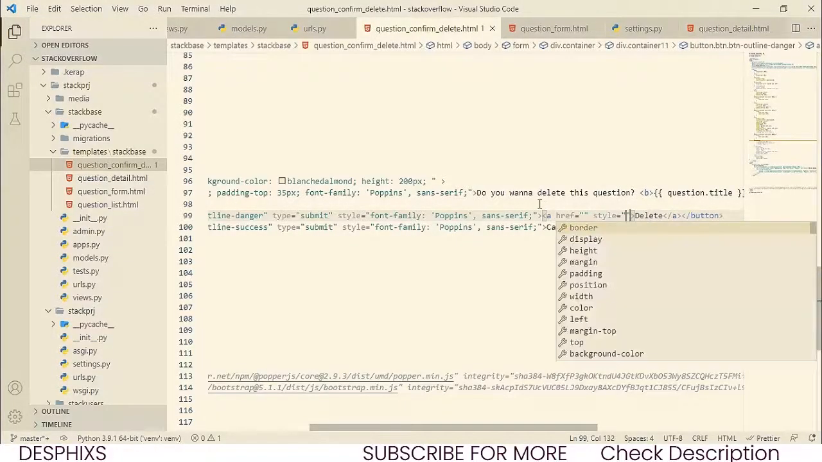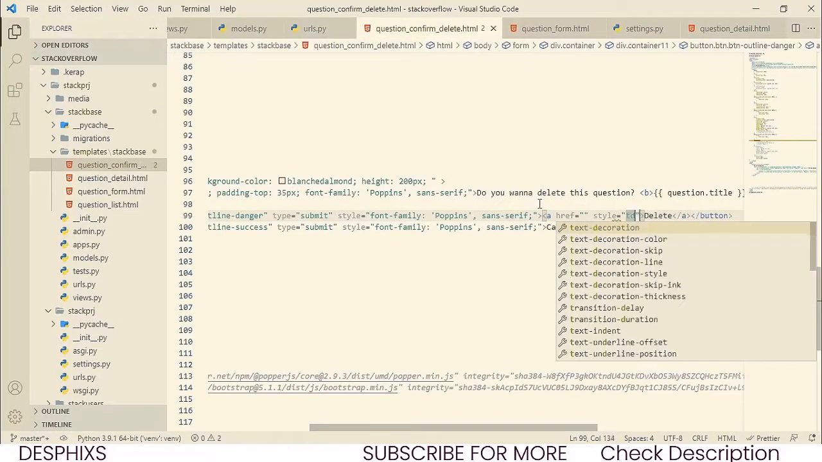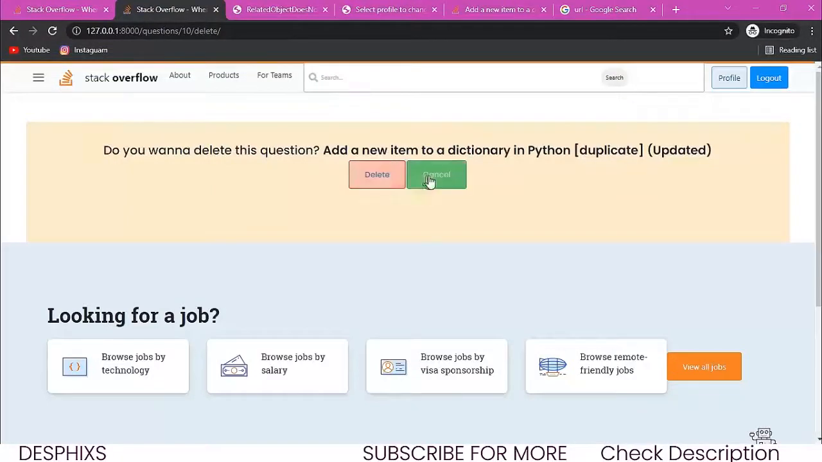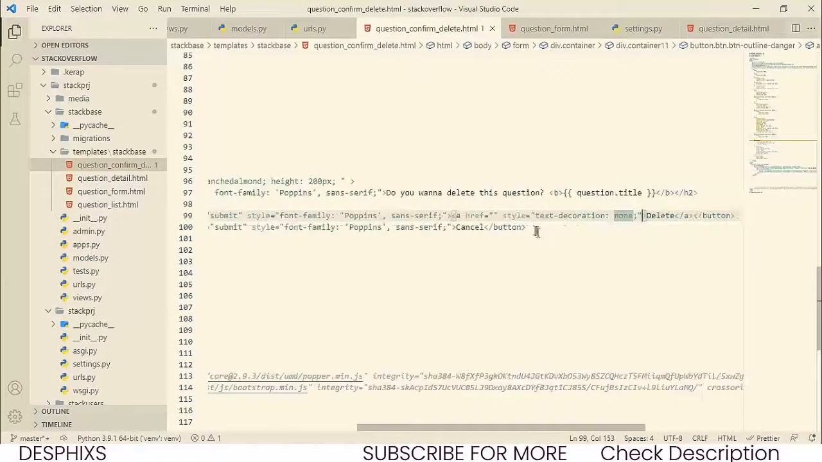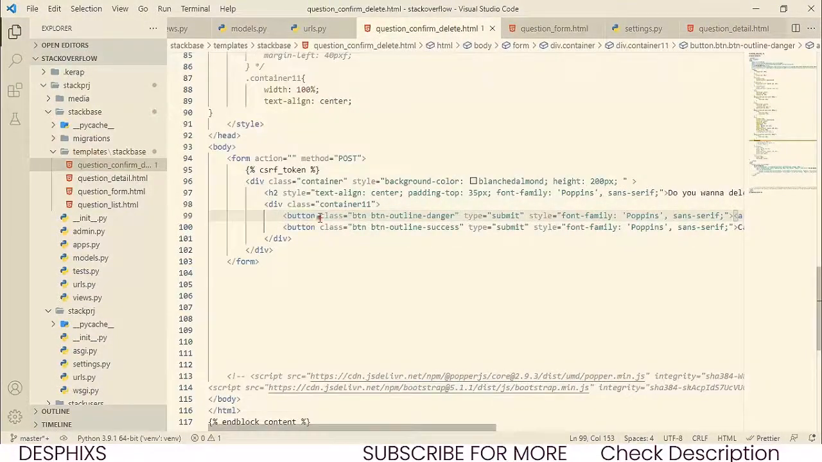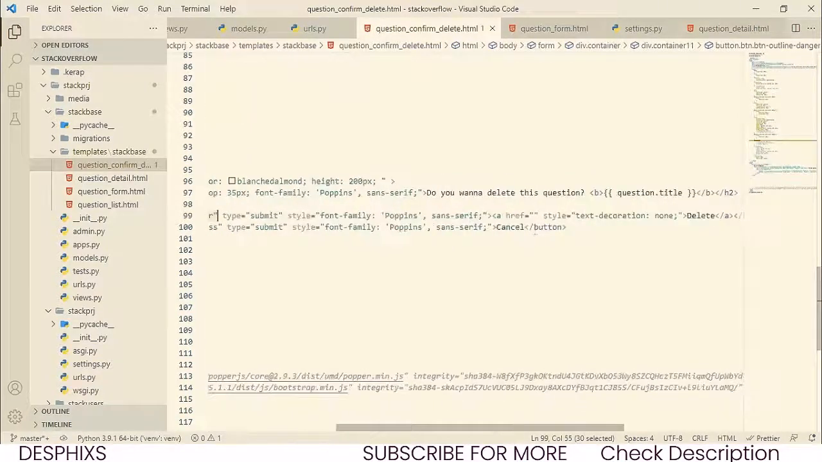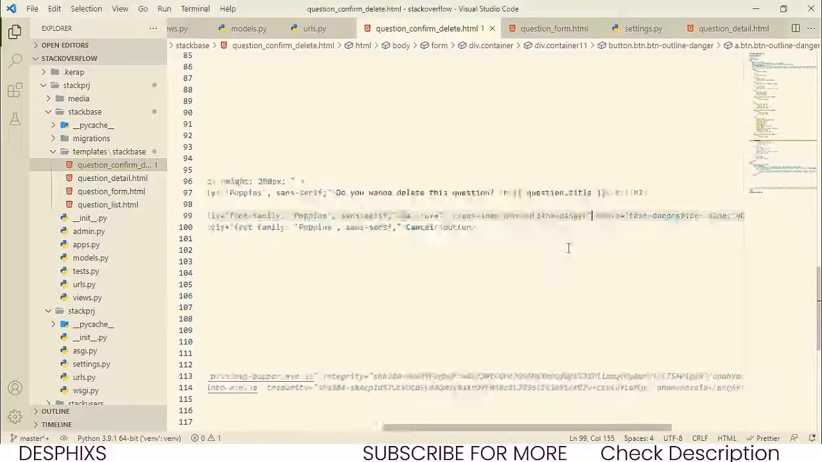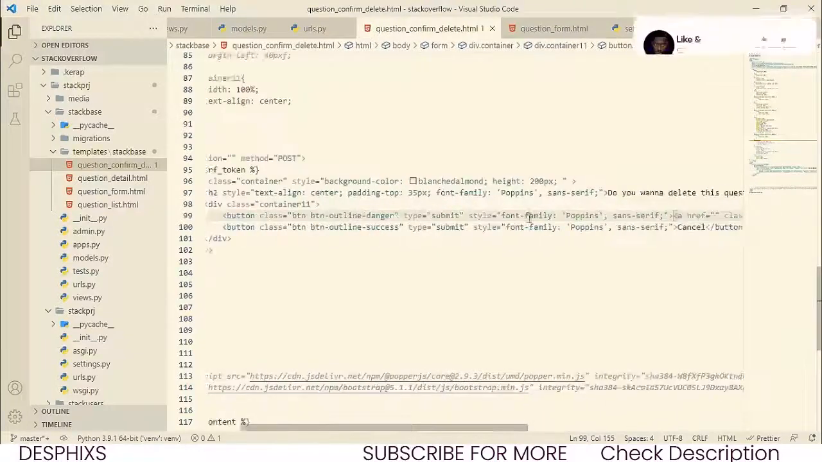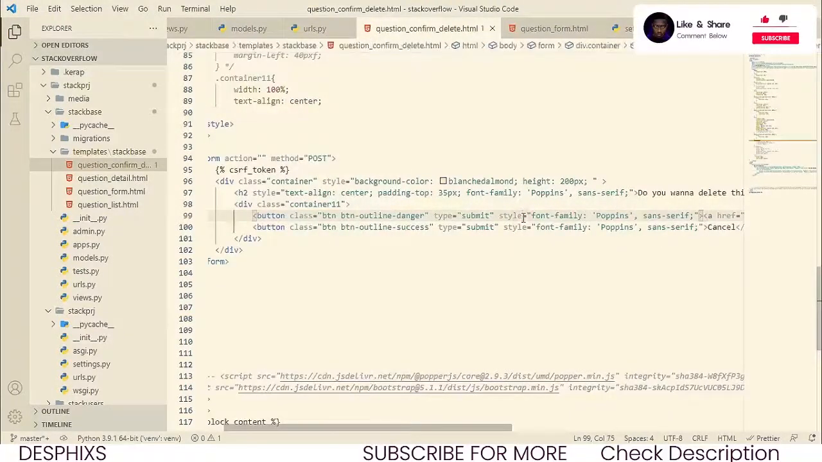We need to come over here. Let's just add a simple style, and we're going to add text decoration to none, just like that. Delete, cancel, and let me grab this class over here and just put it in here. Okay, not bad at all. I think there's something I want to do.